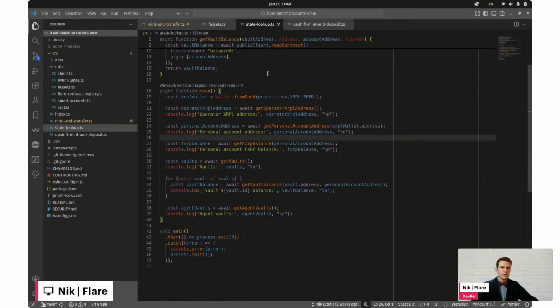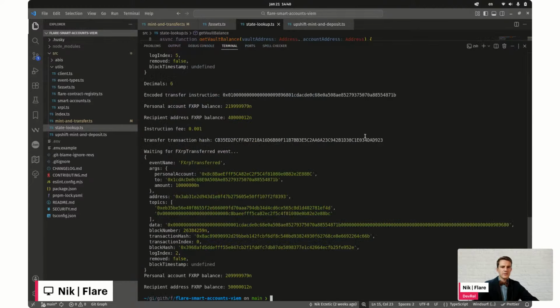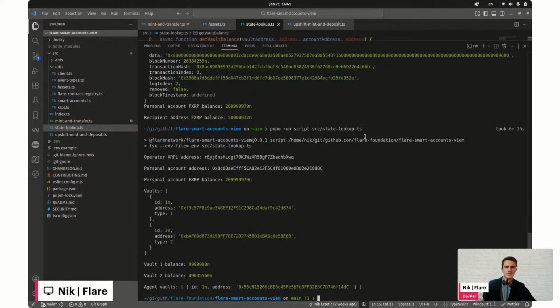Now, the state lookup function, state lookup script. Let's run that, and this one will execute much faster because it's just reading state data from the chain. This is how you can get the XRPL address, our personal account address, the FXRP balance, but more interestingly, the vaults that are registered with the master account controller contract. We can see we have two vaults, vault 1 and 2 with these addresses.